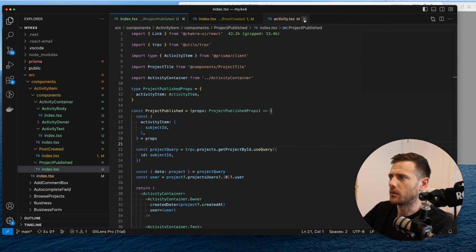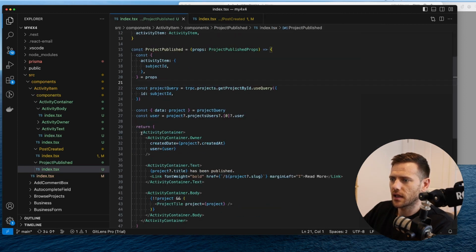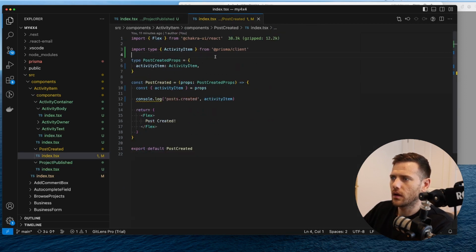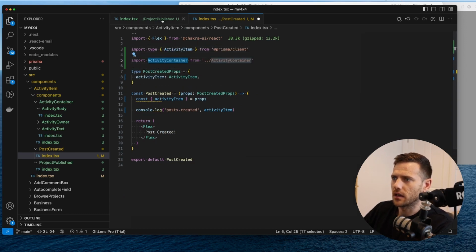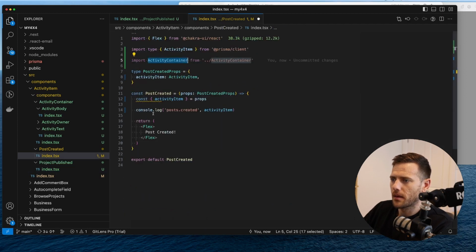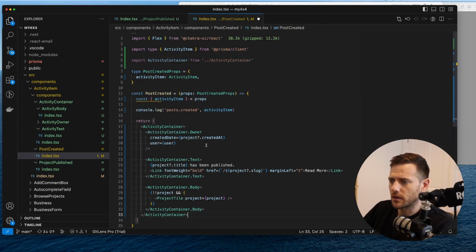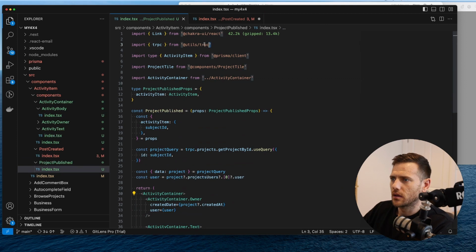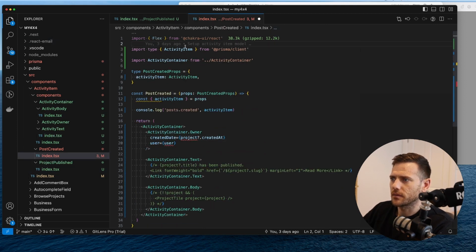All right, so I'm going to close all these off so we can get a nice clean slate. So now all we need to do when we work on a new one is import our activity container. All right, and we can just grab all this stuff, paste it in here. Now we're not going to have body yet, and we don't know what this is yet. And now we need to go and fetch the post like we did here. So we need trpc.